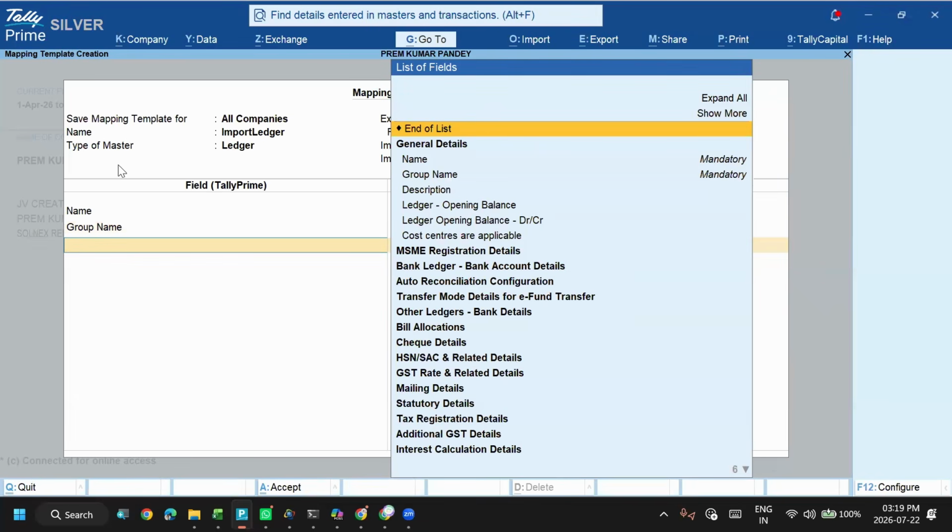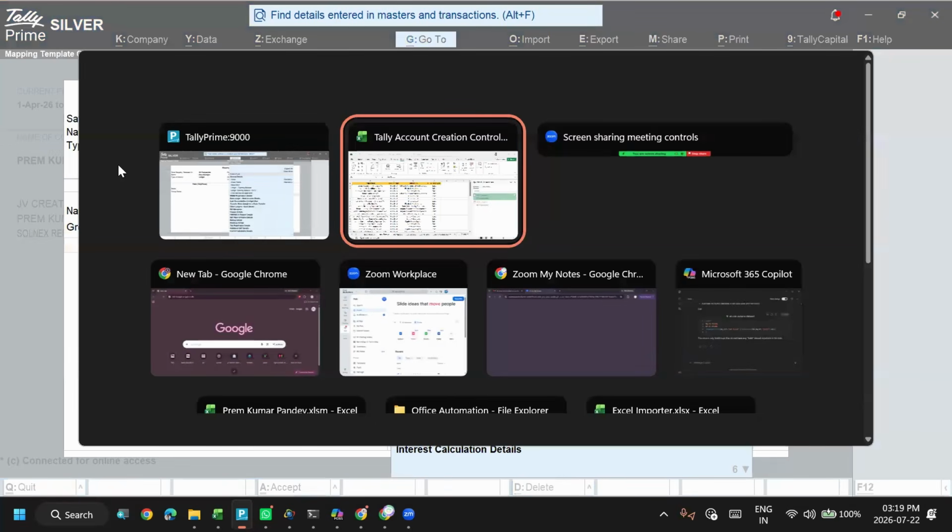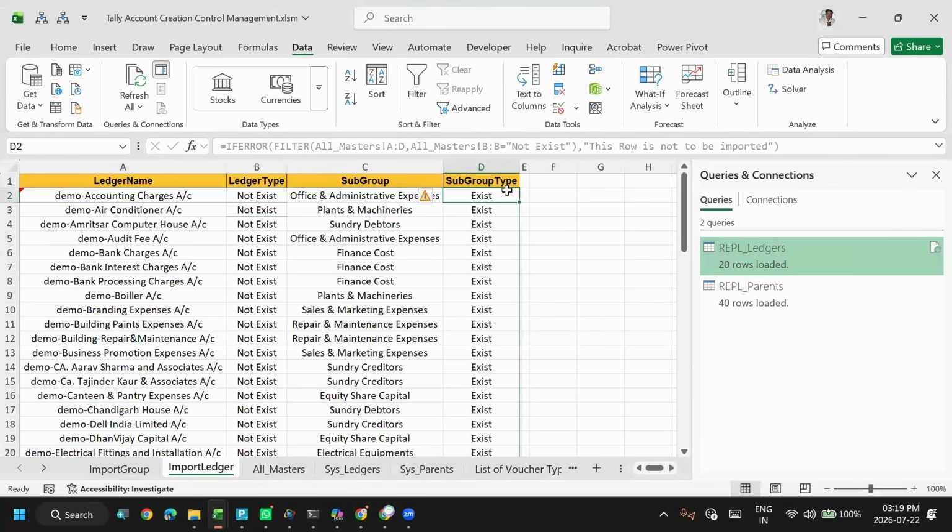Suppose, for example, I want to add another field into Excel. This is our secondary part: if we are in the process of importing ledgers or transaction groups, and we need to add some fields in addition to the predefined fields in Excel, what happens here? See this. Suppose I am adding the state here.